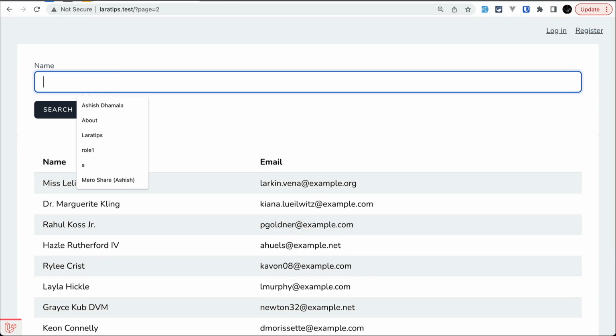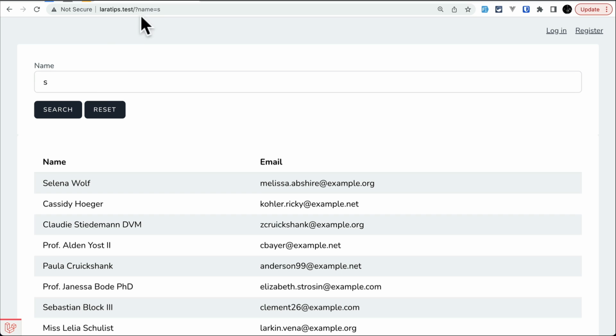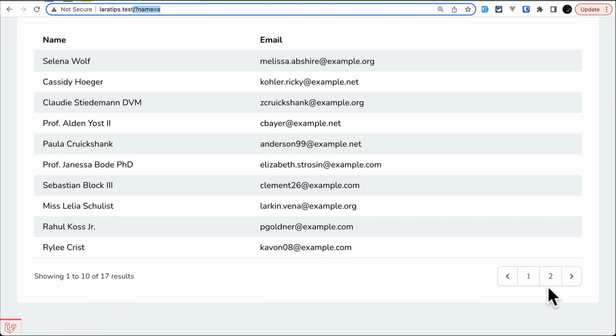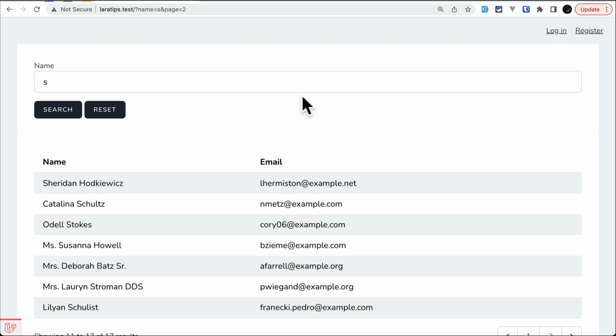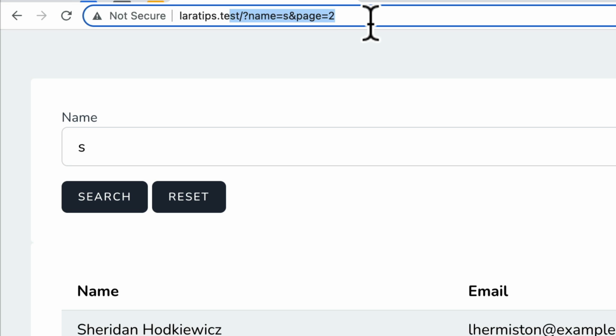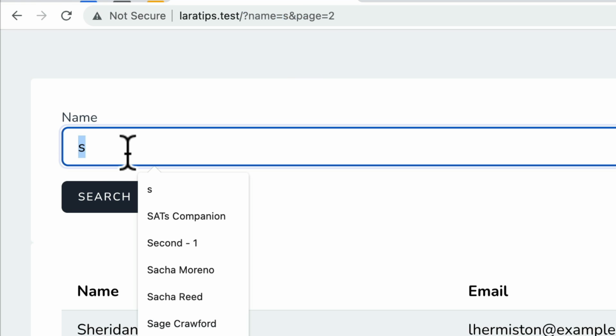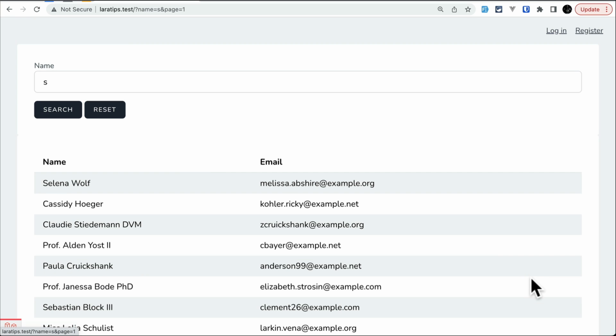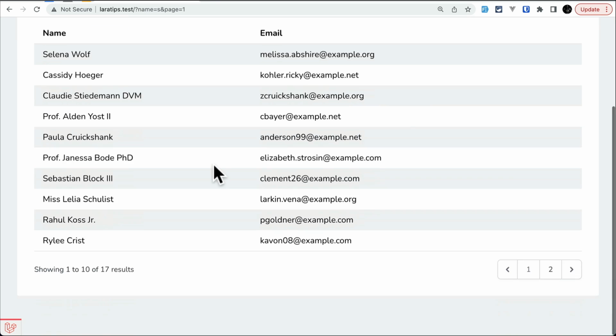So again, let me go over here and search for this one. You can see here name equals to S, and we have two pages of results. Now if I click on 2, then you can see here it has retained the value, and here also we have S, and it is only giving us the 11 to 17 of the 17 results. Now if I again come to page 1, then you can see here it will work perfectly fine.